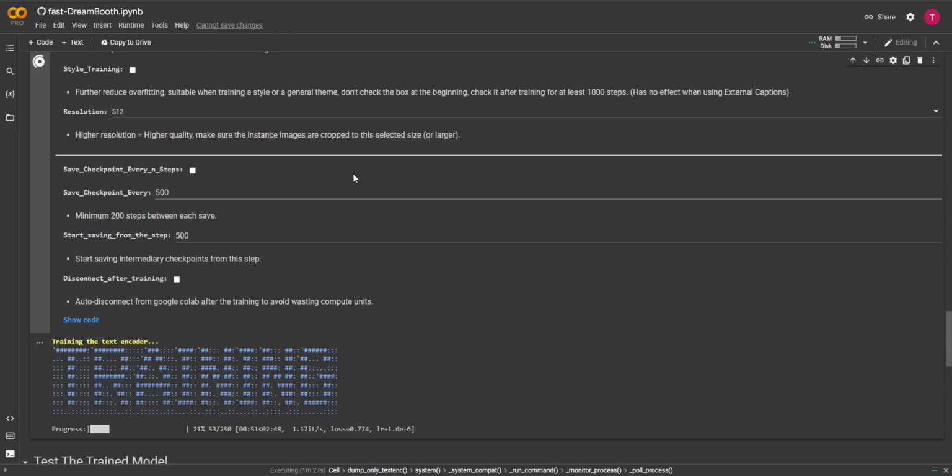So I'm going to once again pause it. I'm going to wait until this is done, and then I'll show you how to load the model into your Automatic 1111 or whatever version you're using. I'm using Automatic 1111, and we'll see if the model works. So I'm going to do that now.